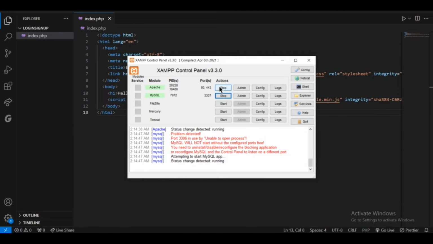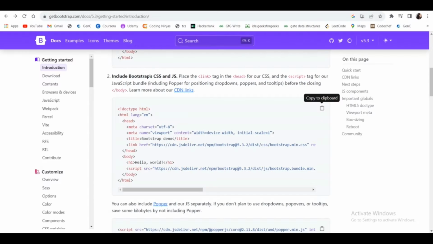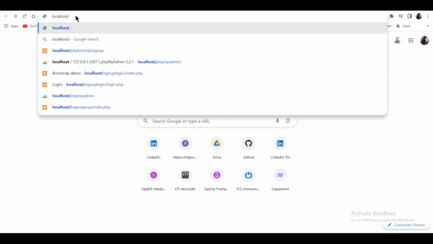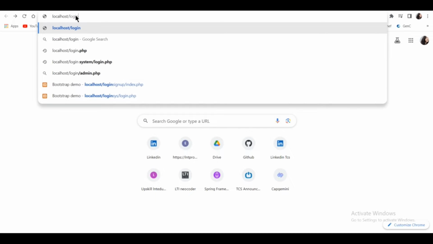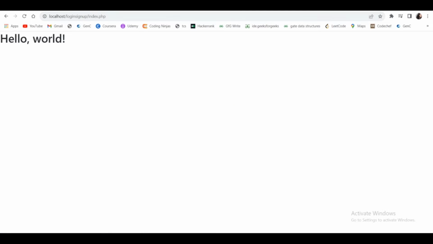So click on this start button beside Apache module and the start button beside the MySQL module. Start these two modules inside the Xampp control panel and then go to the browser. Then the name of the folder inside which the project is created. In my case, it is login sign up. And then inside the index.php file, we have the code. So I am clicking enter. As you can see, hello world is printed.